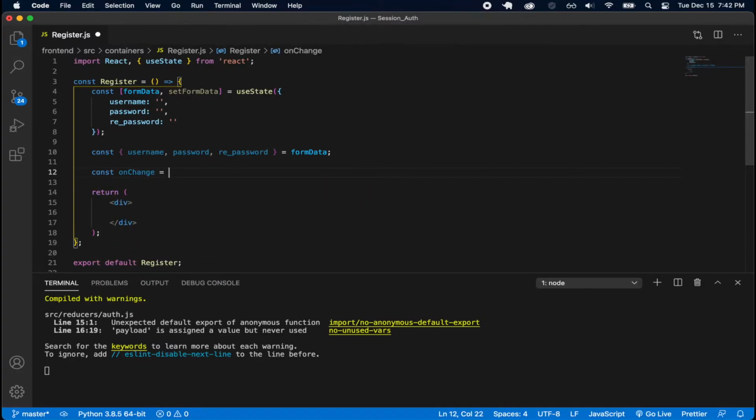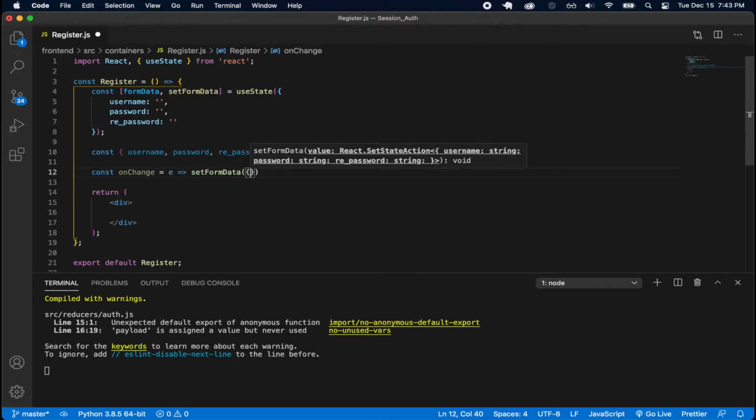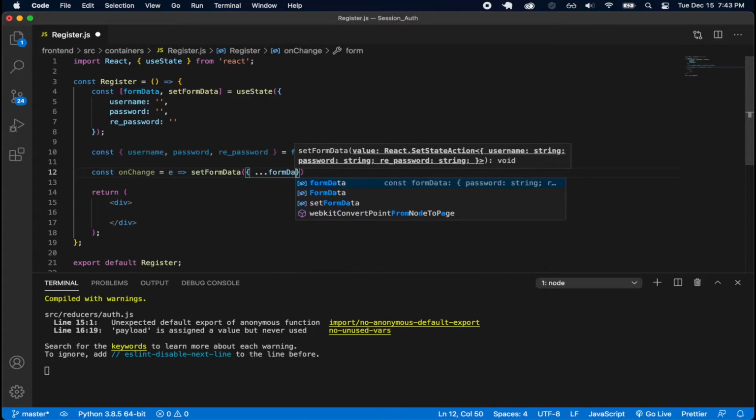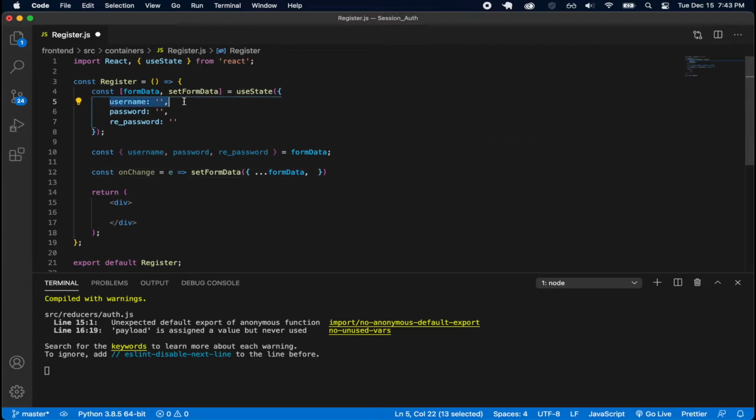So const onChange, it's going to have an event as a parameter, and then I'm going to do setFormData. Going to have my spread operator, formData. So what I'm going to be doing is changing one of these fields. So I want to make sure that what I'm setting is everything else untouched except for that one field I'm updating. So if I'm typing in the username in the username input, it's going to adjust this, but it's not going to touch this. So that's why we have the spread operator.